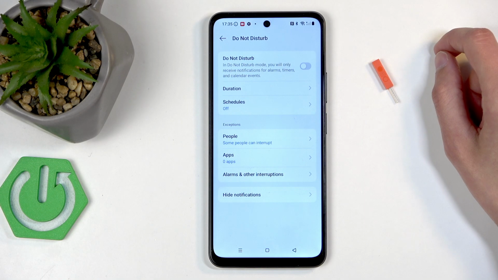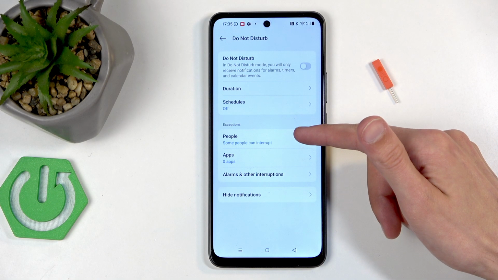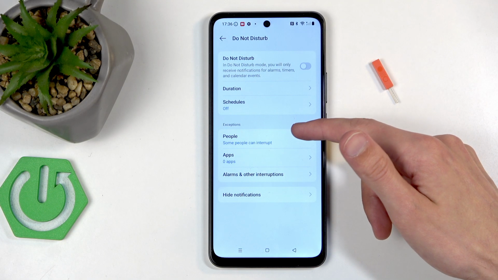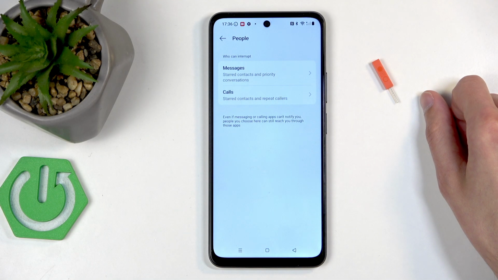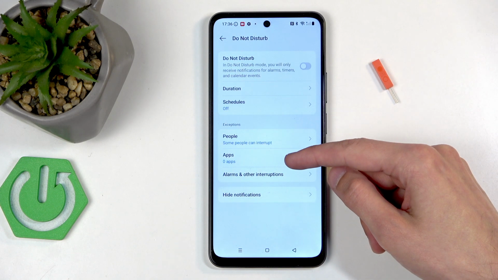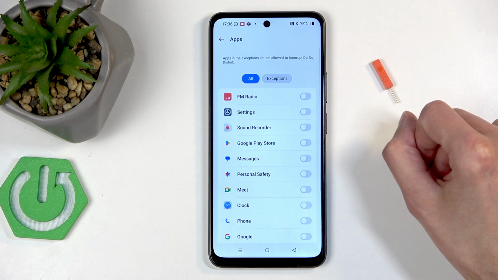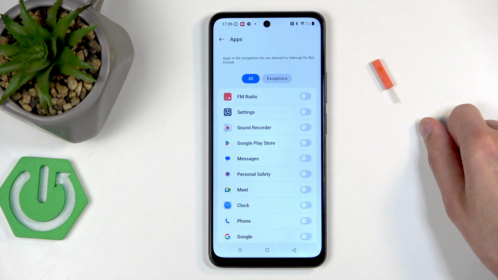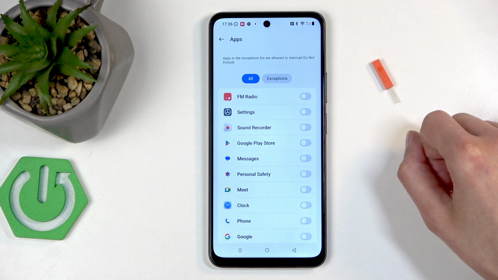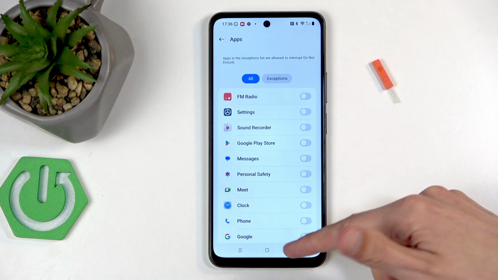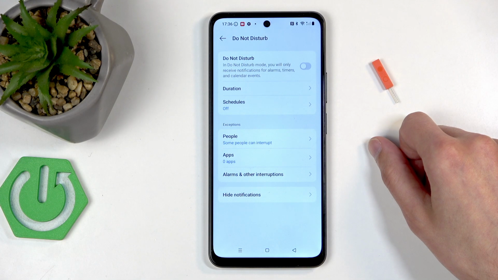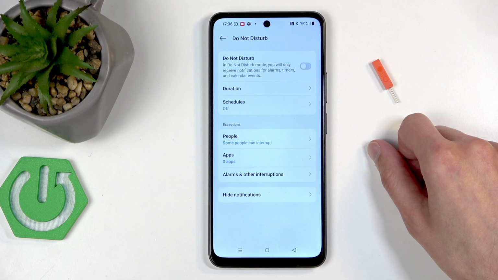Now, going back to the other options, so exclusions, you can select who will basically ignore this mode. So people, you can select who can call you or message you when this mode is enabled. Apps, so basically different applications that can still give you notifications, calls and stuff like that. For instance, like WhatsApp could still act normally if you want to, and that will also be circumventing this option. Then we have alarms and other interruptions, along with hiding notifications.